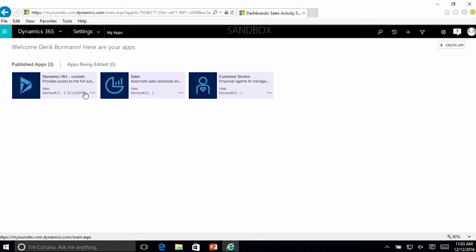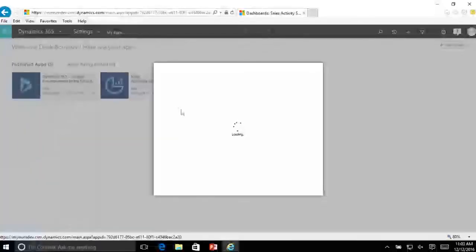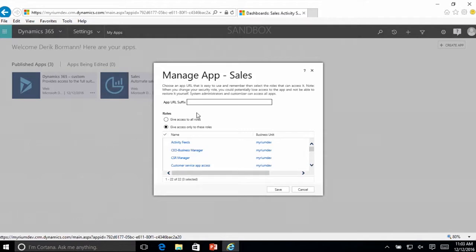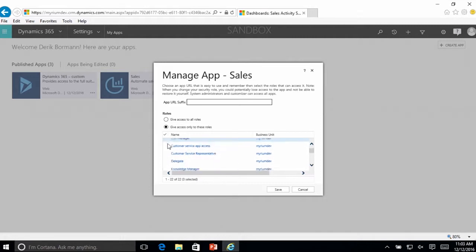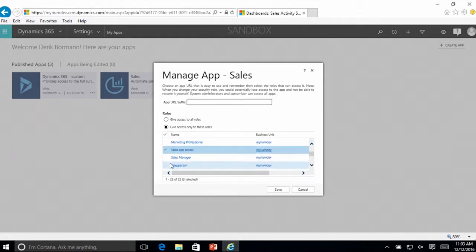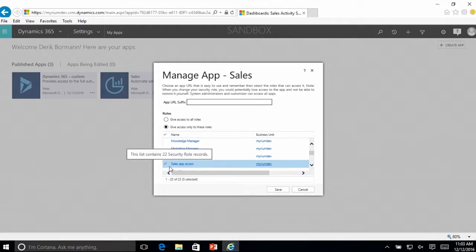So first, if I go into each one of these options and click on Manage Roles, this is going to open up those individual sales roles or items that I'm working with. Specifically, if I was going to create my own option in here, this is where I could give it the app URL suffix that I wanted to work with. Otherwise, I could go in here and specify what roles I want to give these items access to.